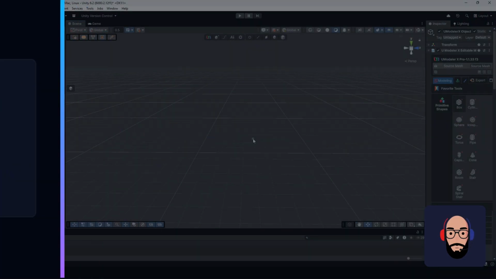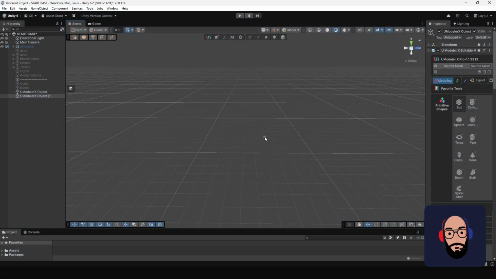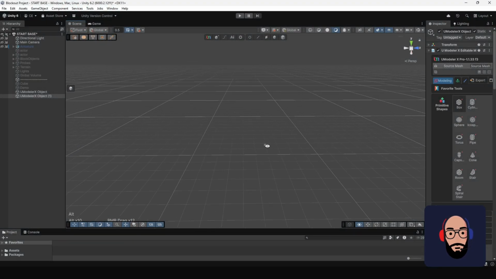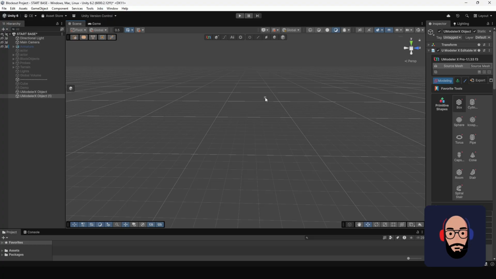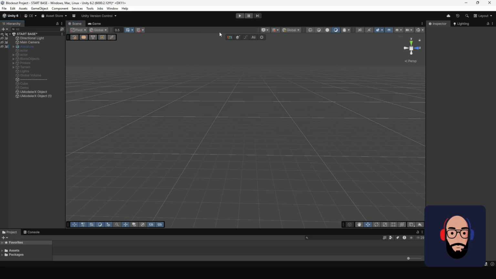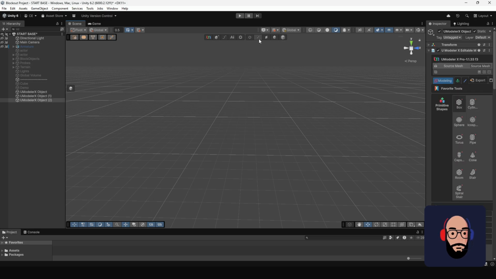Let's take a look. In this scene, I'm starting with an empty workspace. At the top of the toolbar, you'll see a cube icon with a plus symbol. Clicking this switches the toolbar to modeling mode, where you'll see the different element types: isolate, object, face, edge, and vertex. Since we don't have an object yet, we'll need to create one.